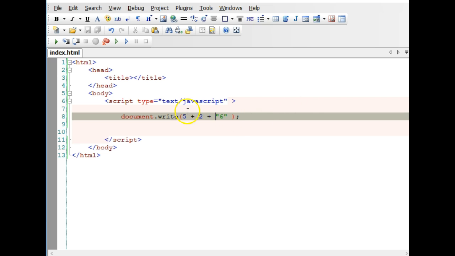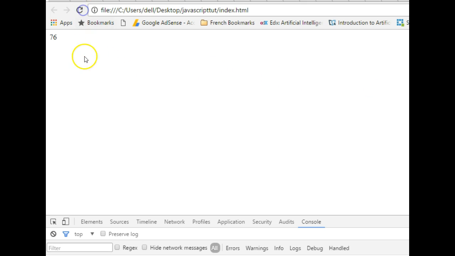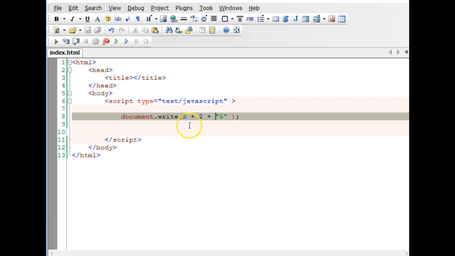Well, let me hint you. JavaScript will start adding this 5 plus 2, 7. Then when it gets here and sees that this is a string, it will concatenate. This will no longer be a plus. This will now be concatenation. So if we come back here and refresh, what we have is 7, 6. That is 76. It has already added this as 7, and when it wanted to add this, it found out that this is a string. So it concatenated. So this is your introduction to concatenation in JavaScript.